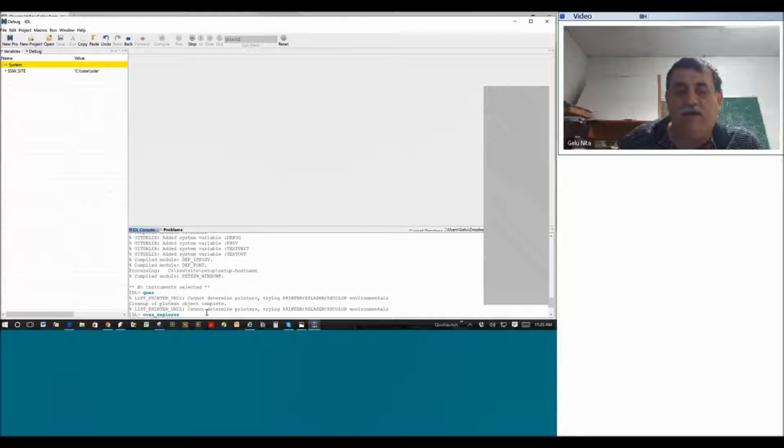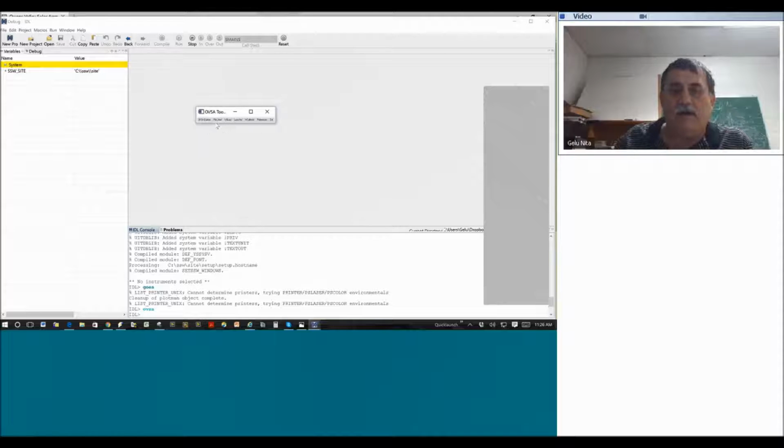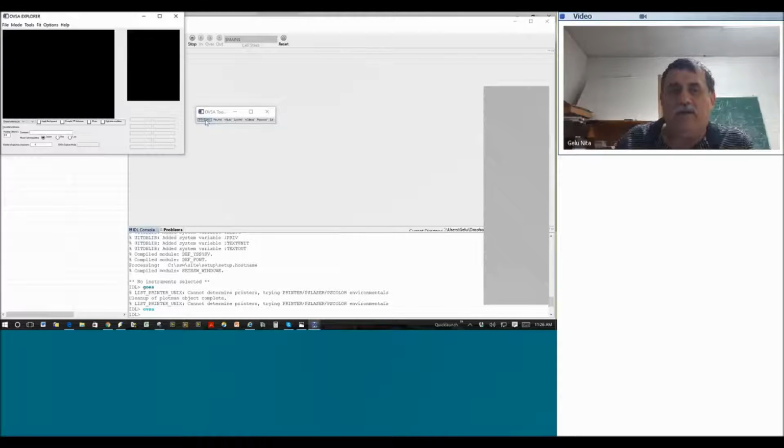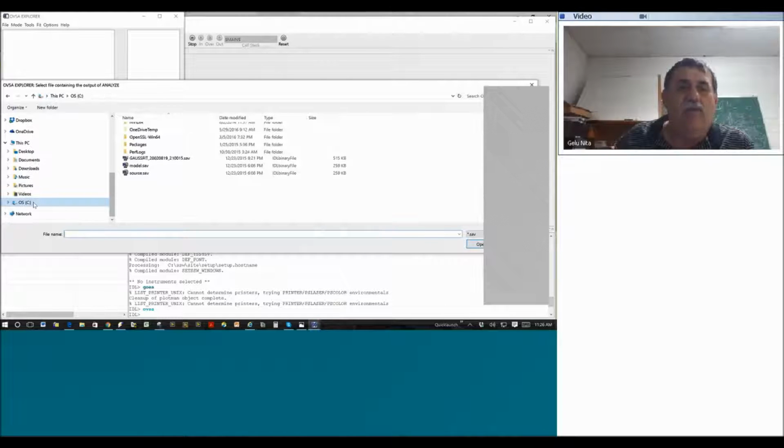For this OFSA Explorer, you just type OFSA, and you are given some options here. This is something called OFSA toolbars. It's a set of applications that you can use to look at OFSA data, and one of them is OFSA Explorer. If you click OFSA Explorer, you'll be asked to select a file, and I will put some data.